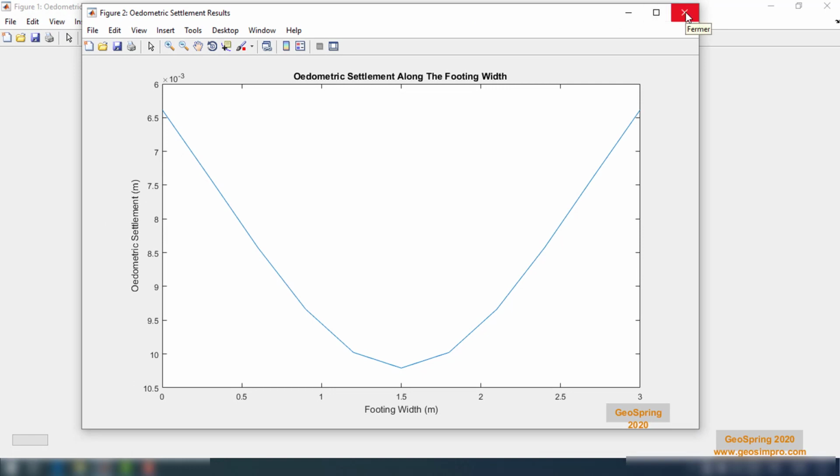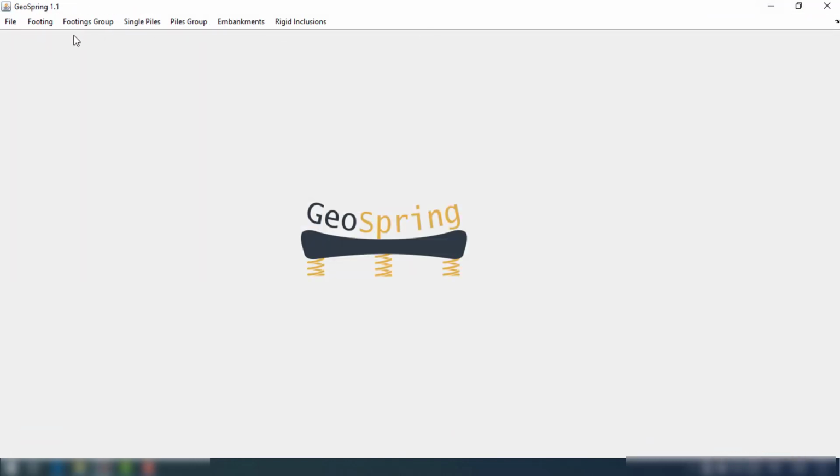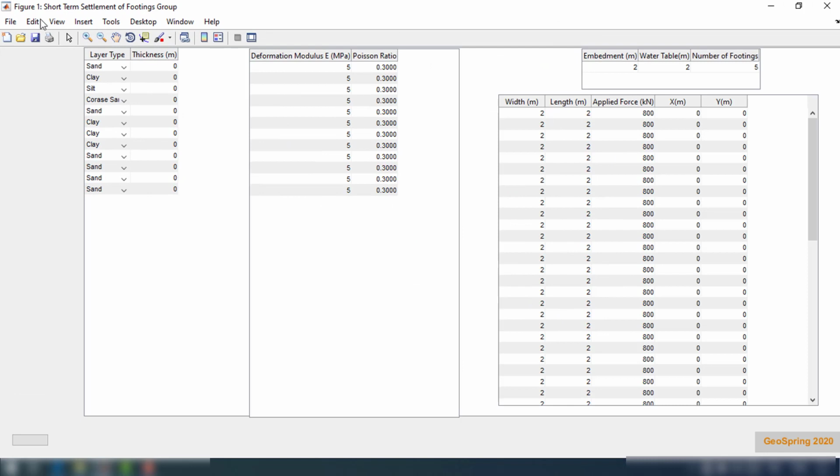Okay, now we will move to the estimation of the settlement of a group of footing. Okay, so just go here to footings group, short-term settlement. So what we have here, you have the geotechnical data, the thickness and the type of each layer. Let's say 5, 6 for example, the deformation modulus of each layer for example, and here the embedment to water table, the number of footing. Let us start by 4 footings, just 4 footings.